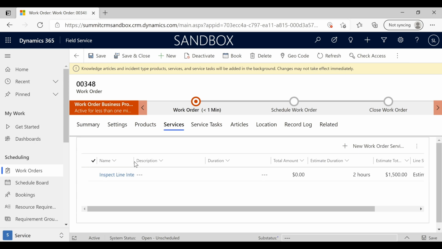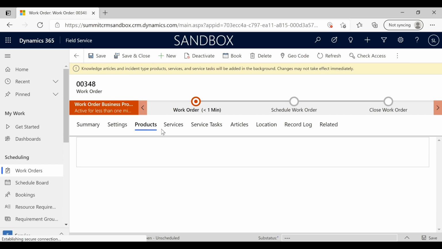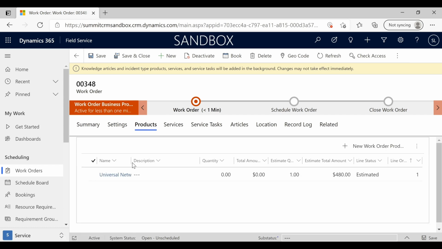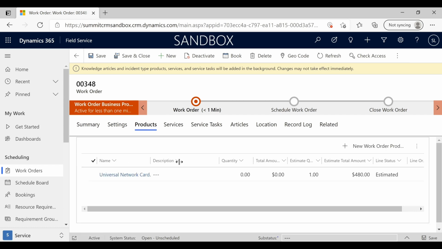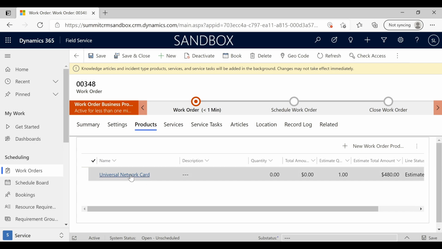In this particular case, we've got what's going on. And then if there's any related products, that's going to know that. And if you do have this integrated with the accounting inventory system, this can also tie back to what's on the truck for that particular technician as well.